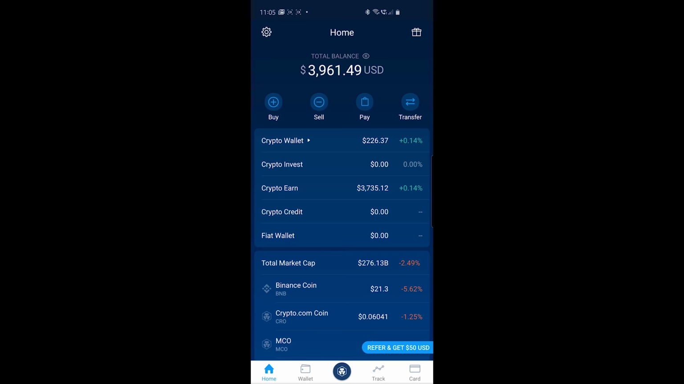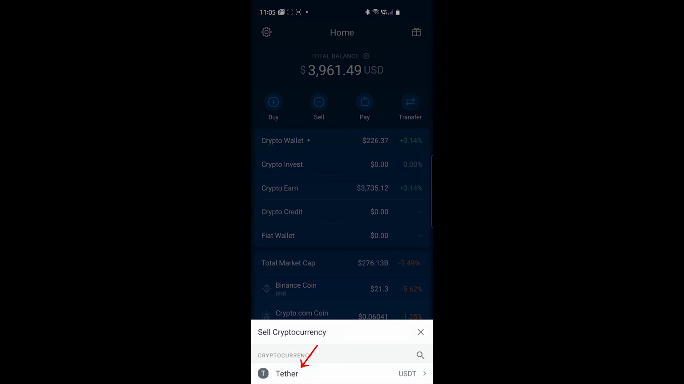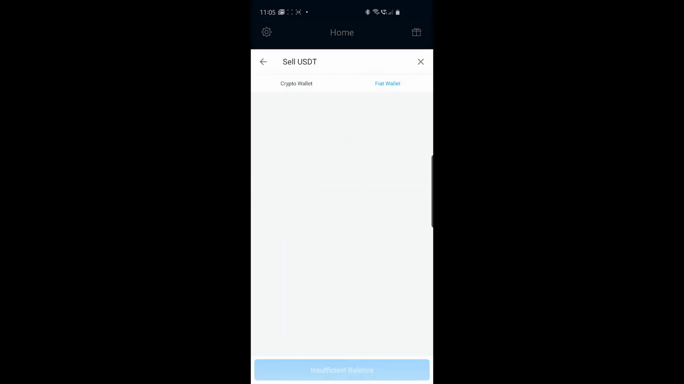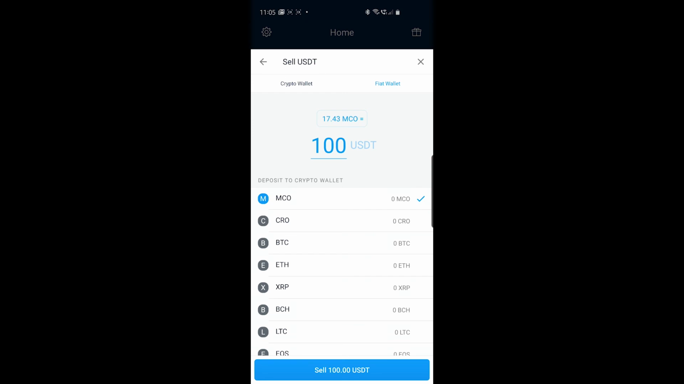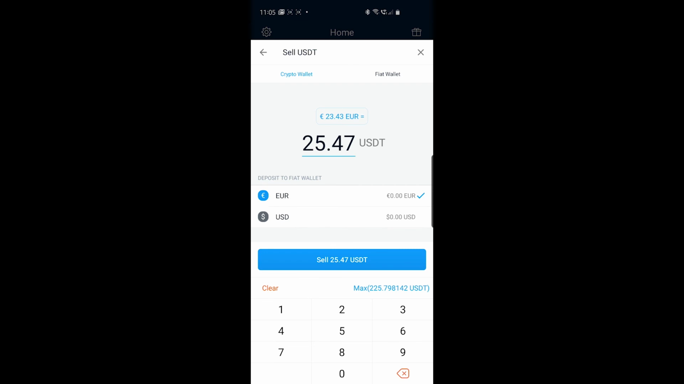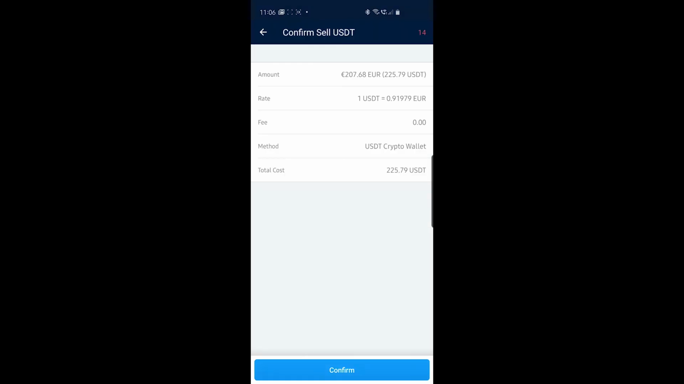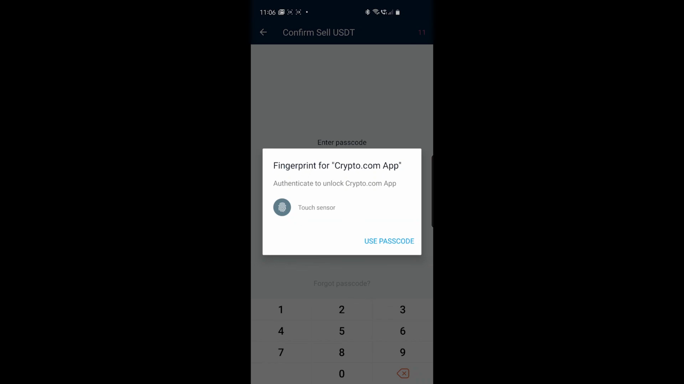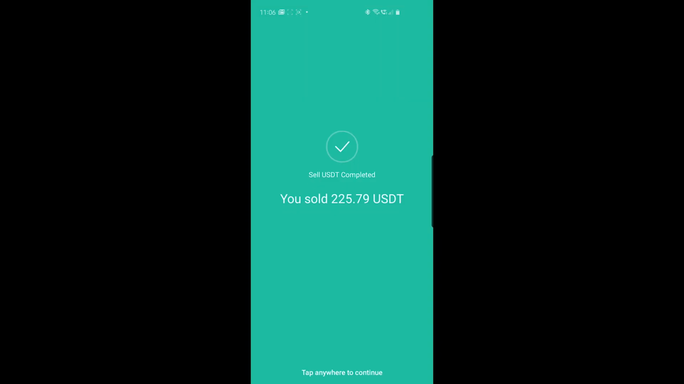Let's say I have some USDT to exchange to something else. I'm going to click on sell, select Tether, and here I want to convert it back to euro. So I'm clicking on the fiat wallet, click on the amount I want to exchange, and at the bottom I'll see the max amount. I'm going to choose that and press sell. Confirm. And that's it. Now my USDT is converted back to euros.